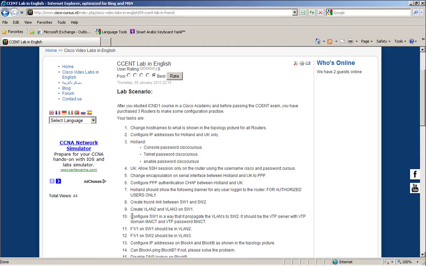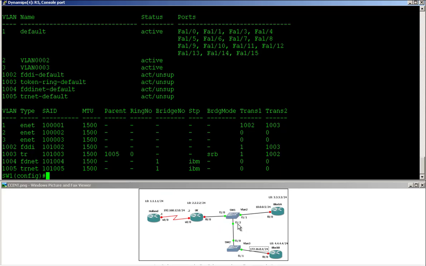Alright, now configure SW1 in a way that it propagates the VLANs to SW2. So these two VLANs which have been created on SW1 should be propagated to SW2. It should be the VTP server with the VTP domain MAICT and VTP password MAICT. In this case, I will create this one as VTP server and this one as VTP client. Since we have a trunk over here, these two VLANs will be propagated to SW2.